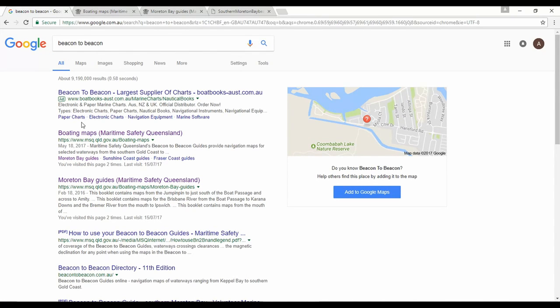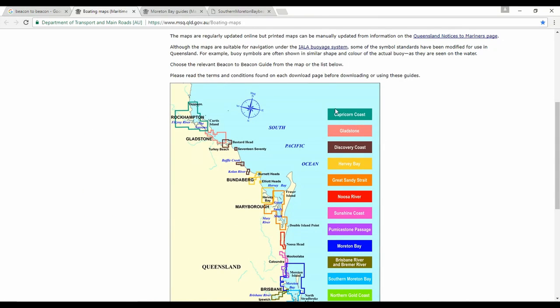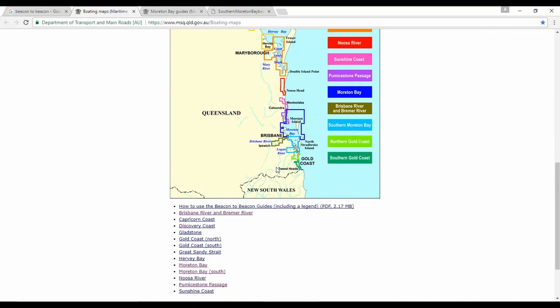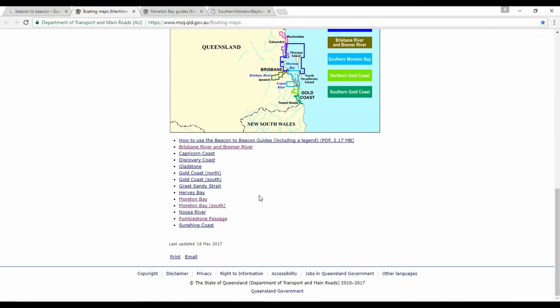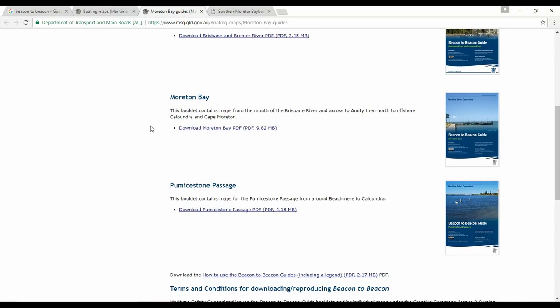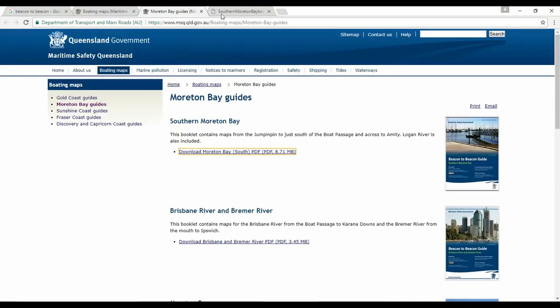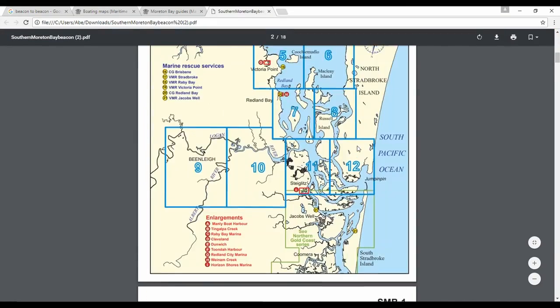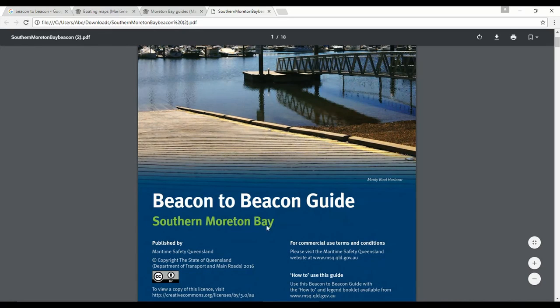So just Google Beacon to Beacon, and you've got a couple of different links here. The first one brings up a list of different regions throughout Queensland. You can go further up as well, I guess, and you've got a bit of a choice. The second one that I clicked goes to Moreton Bay for the south region. There's Brimmer River, Moreton Bay further along, Pumicestone Passage, a couple of different links there. And looking at the first one, the Beacon to Beacon guide for southern Moreton Bay.